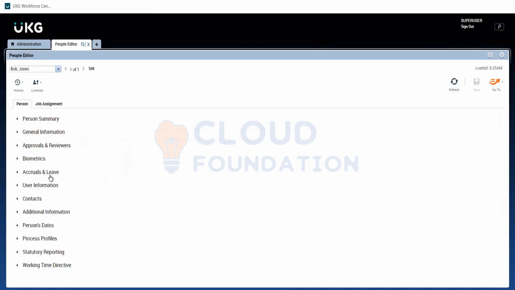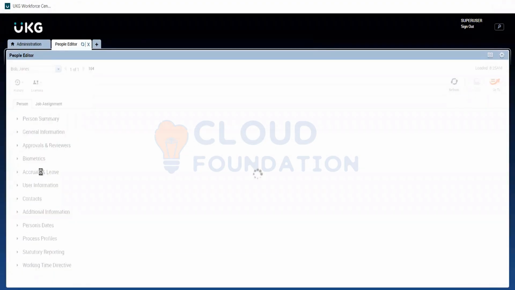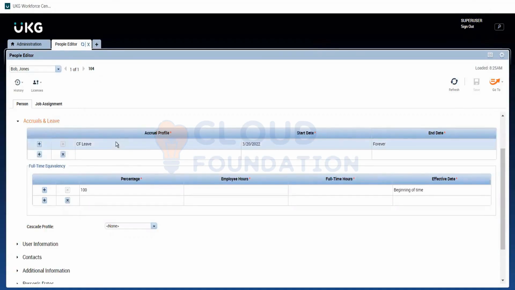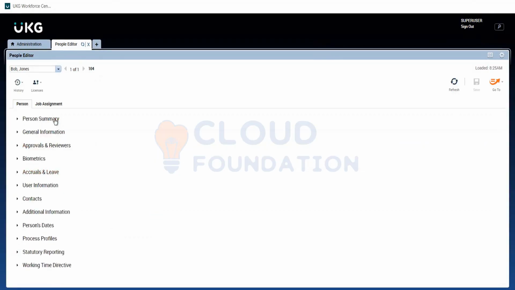And here, accruals and leave means, what is his leave policy? Based on his leave policy, the number of leaves for a year, how many vacations, how many sick leaves, will be determined. So what leave policy is he in? So it's full of personal details, everything in that.